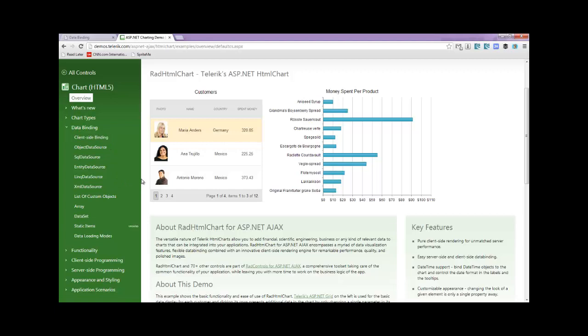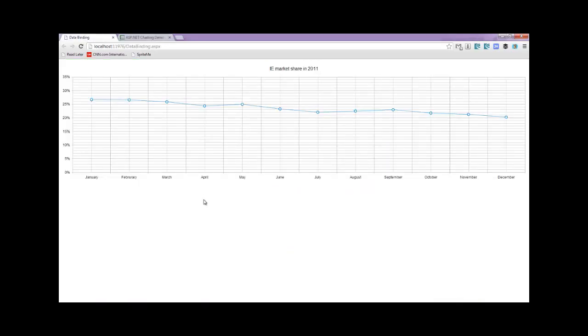The concept is still the same. You're just providing an enumerable to the data source, and then it just binds. So that's about the data binding demo. We'll see another demo, which is client-side data binding, in the next phase.